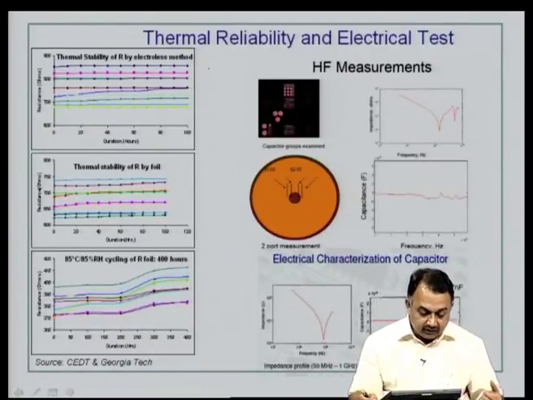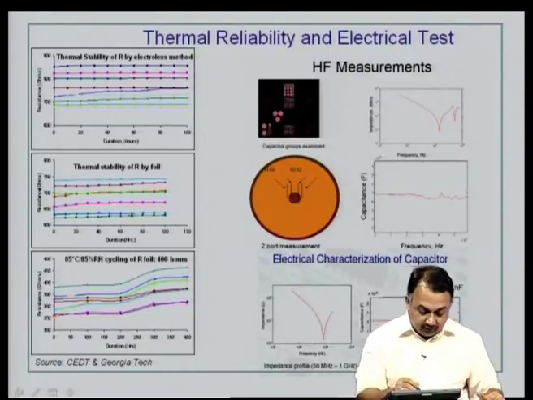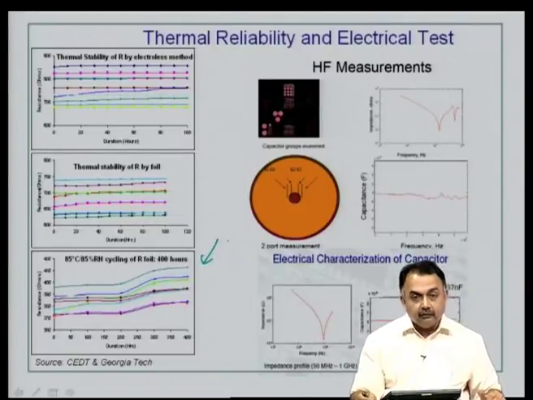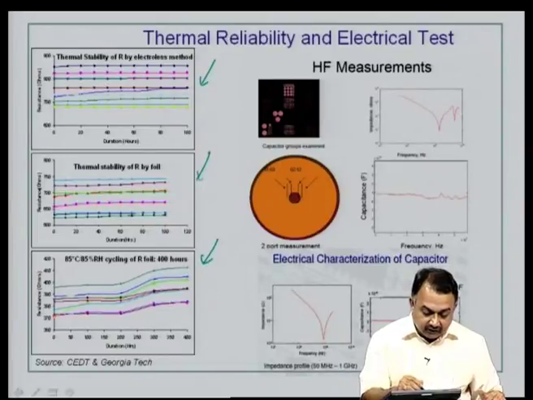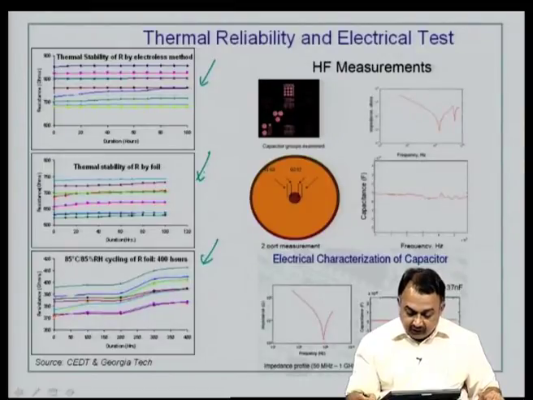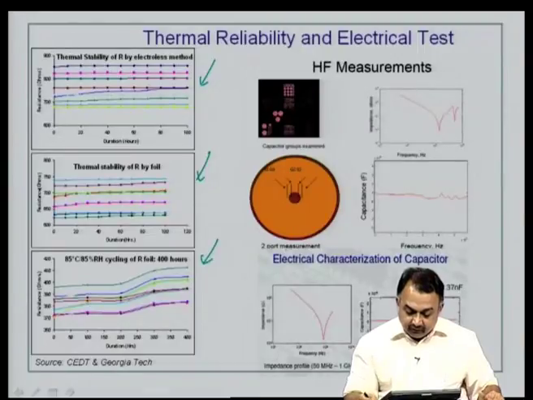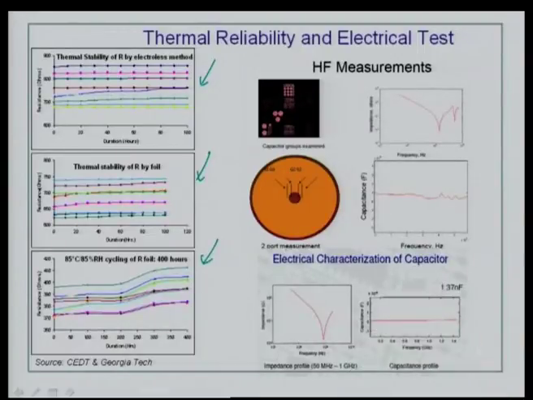So, whenever such a structure is built, we need to do a thermal stability test by doing a thermal cycling, and here you can see the results of temperature humidity cycling, and these are the results of thermal cycling of resistors by foil and electrolysis methods. And then as far as capacitance are concerned, you have to extract the capacitance using appropriate equipment. You can do a high frequency measurement and look at the adaptability of these structures for such applications.